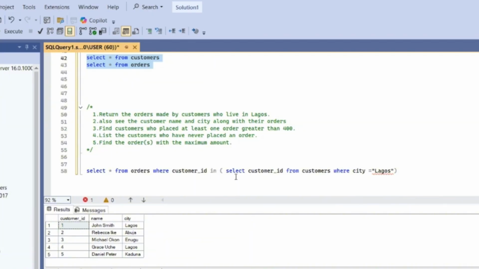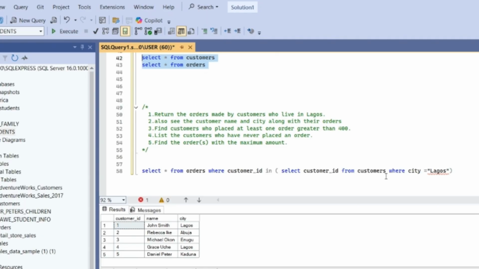Okay, so this is the subquery. What is happening here is that we say select everything from orders where customer ID in this. So it's going to give us the orders where their customer ID is in the result of this query here. The orders that will come out are the orders whose customer ID is in the result of this query. So that is it.